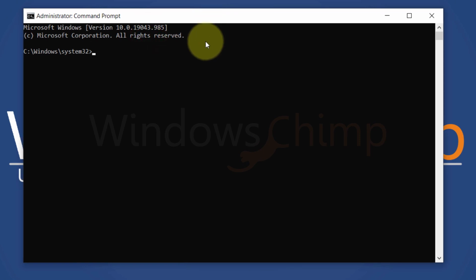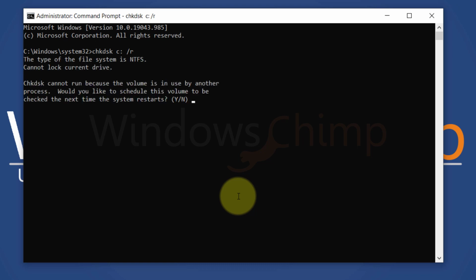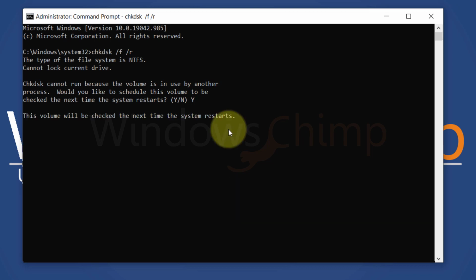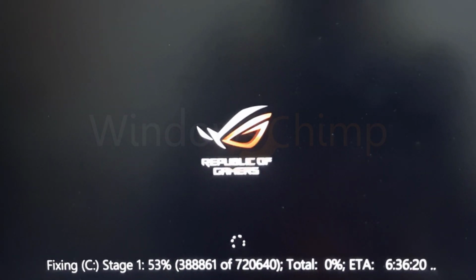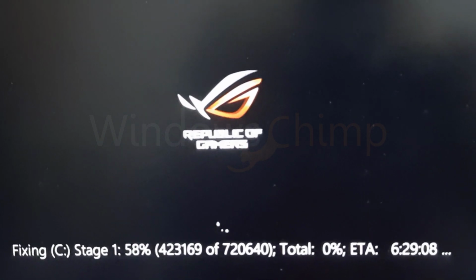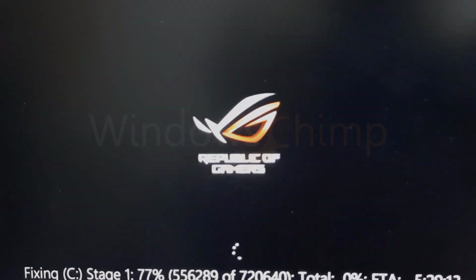On command prompt, type chkdsk space C: /r. Now hit Enter. It will ask to schedule the check disk on the next startup because the drive is currently in use. Type Y and hit Enter. Then restart your PC. The Check Disk tool will start checking your disk for errors. It will take some time, so you have to be patient. Now check if the issue is resolved.